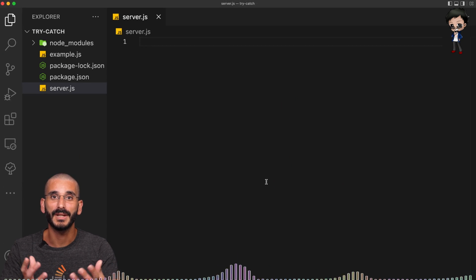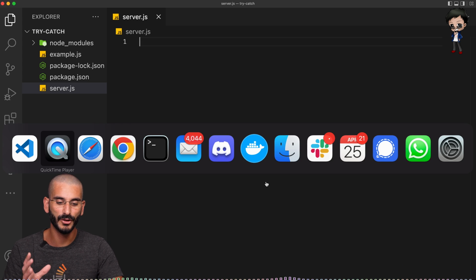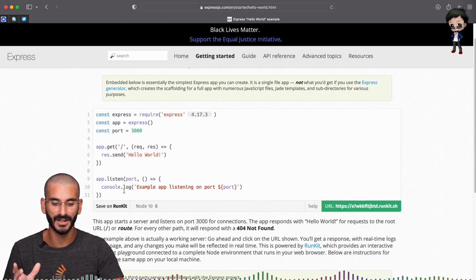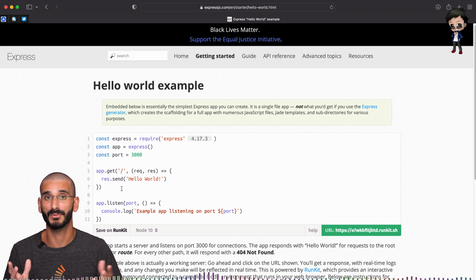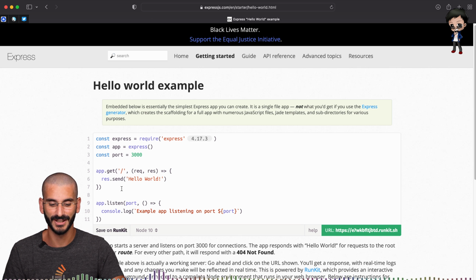How I want to show this to you is I want to take a really simple example using Express.js. If we go to the Express.js website, they've actually got a Hello World example, and I think that's a pretty good example to show you the importance of try catches and exceptions.